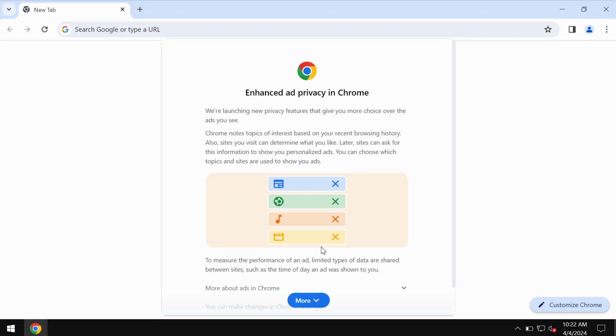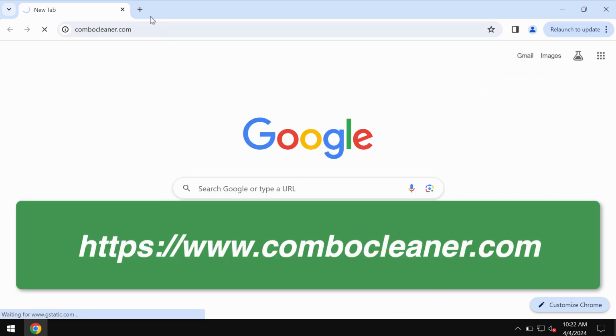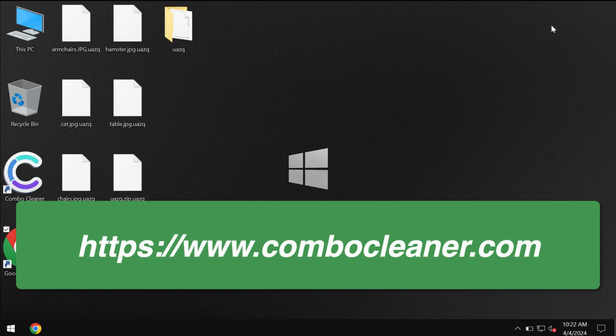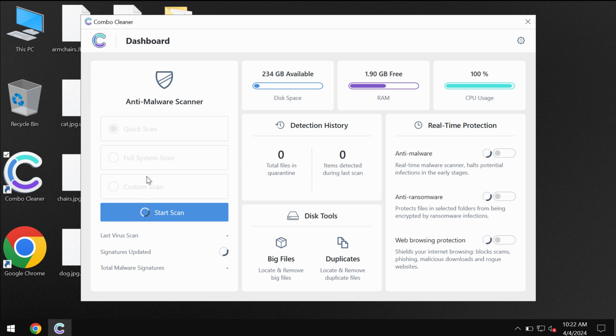I recommend you to scan your computer additionally with the help of reliable antivirus, such as Combo Cleaner. Get it on the page combocleaner.com, download it, install it, and then start thoroughly researching your system. Combo Cleaner is initially in the trial mode, and only quick scan option is available. Click on the Start Scan button.